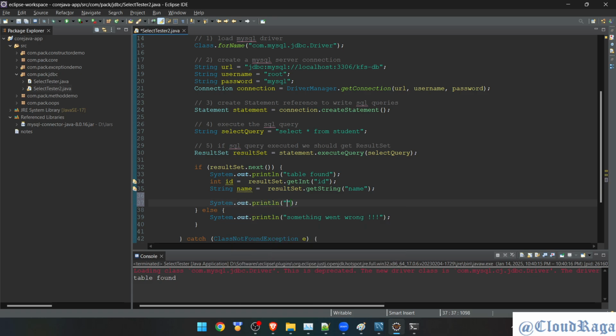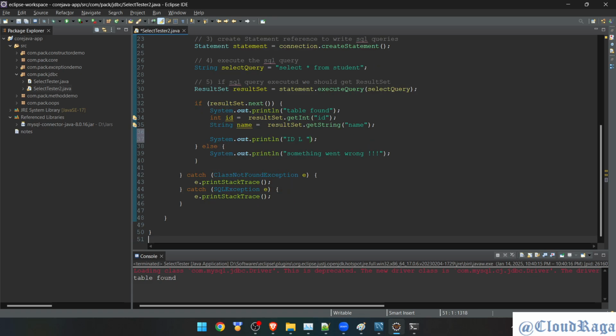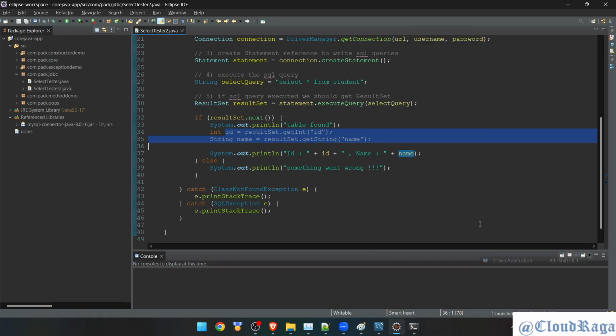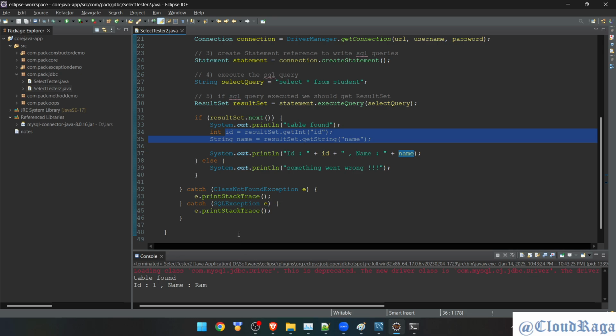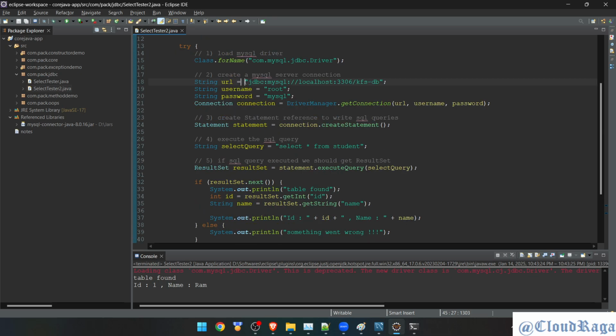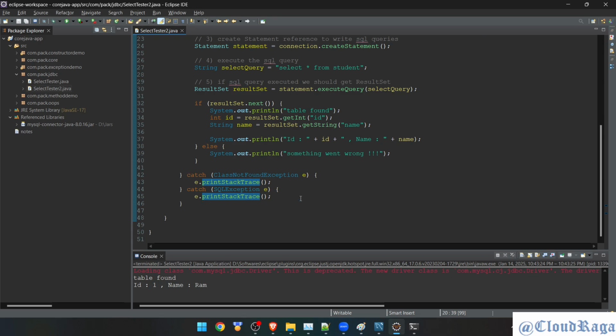So System.out, I'll say id colon, paste id, plus double quotes, comma name colon, plus name. So if this code works, it should fetch this row, store the values in variables and then print them. So run as application, and you can see the very first row is coming up, id 1 name Ram. That means our code is able to connect with the MySQL database server. Yes, we gave all the server connection details and we're able to connect and fetch it.